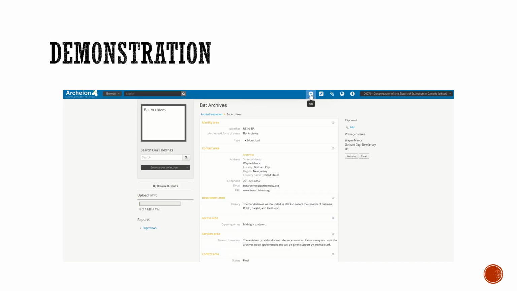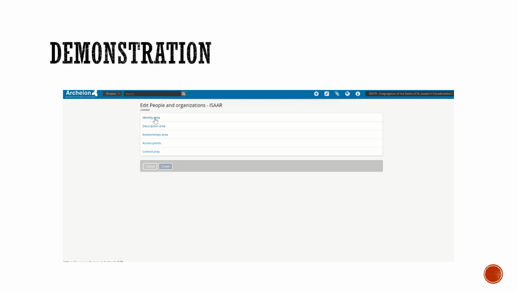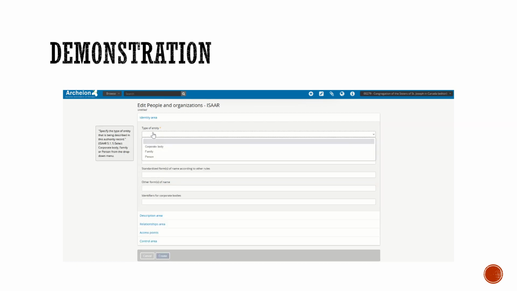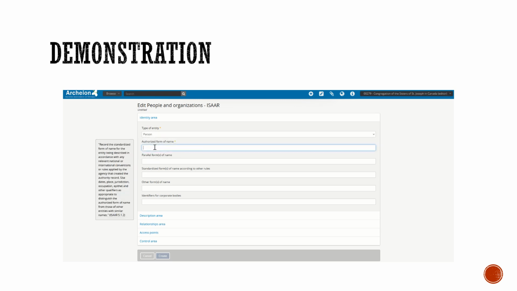This demonstration will show how to create an authority record in AtoM. First, click on the Add button on the top menu. In the Identity area, enter the type of entity, you can choose from a drop-down menu, as well as the authorized form of name and any other forms of name.